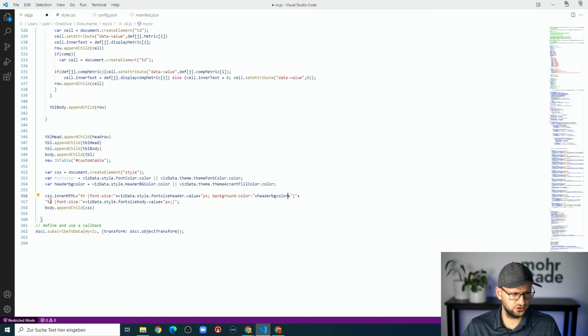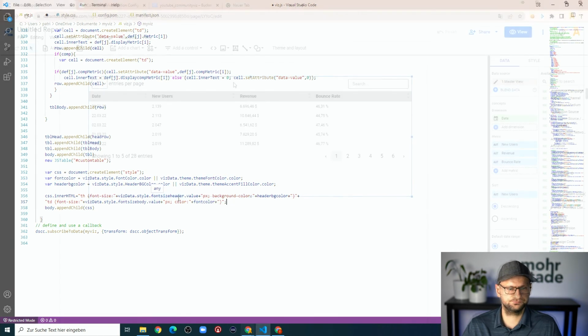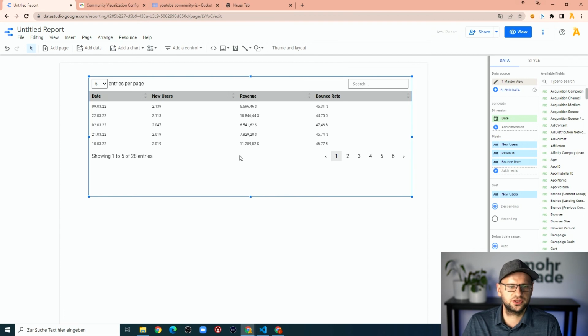And in the TD, I want to set the font color the same way. I'm going with color, and then I use the font color. And we see if it works. So we see something has changed. Our header background has some color right now, which is based on the theme.